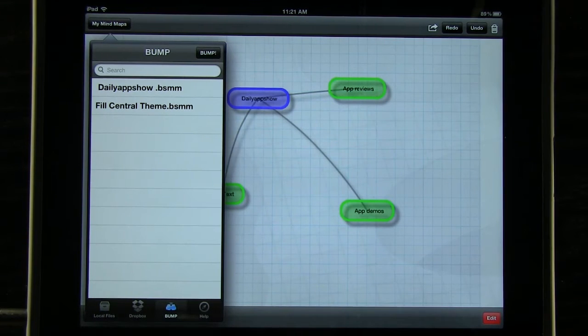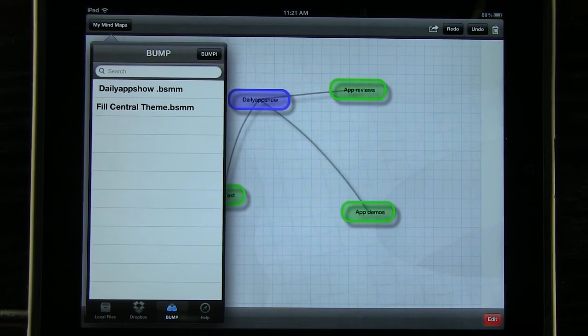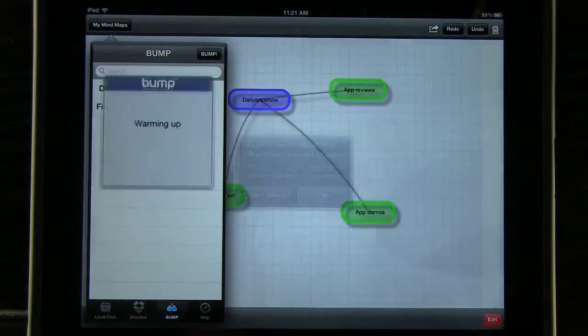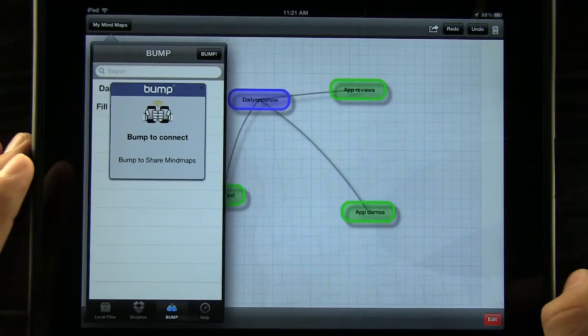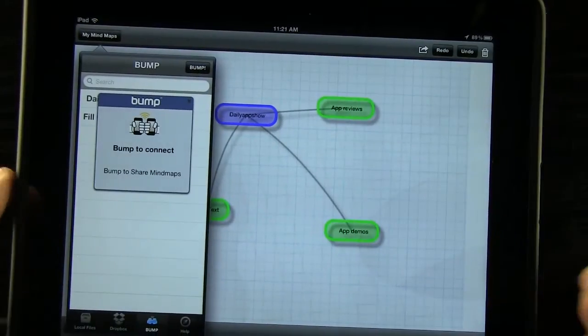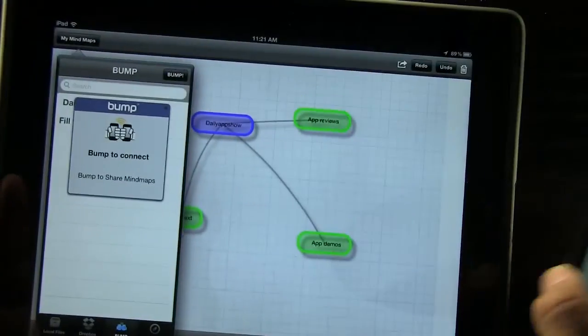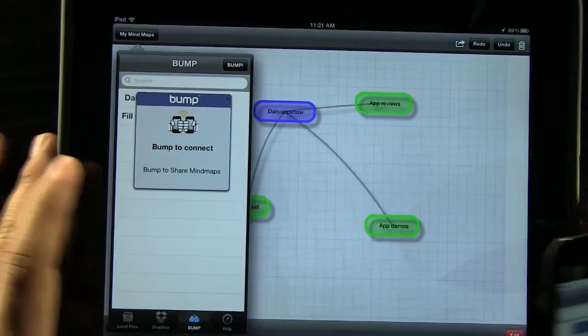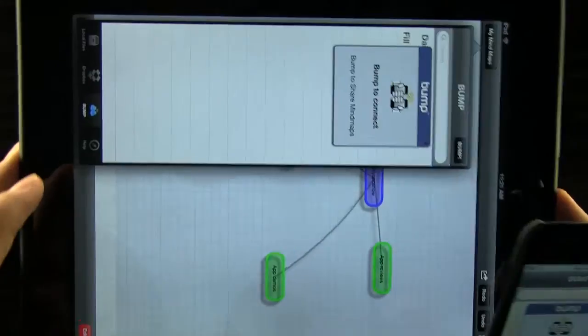There's also this neat bump feature. If we bump two devices together that have this application, it's actually going to share the mind map with us and with them. So if we have any like that, we could easily do that. So we just have our different bump items, and it is going to allow us to do that. So we're just going to press our bump button here, and all we have to do is bump these together, and it is going to allow them to do it. So it's going to be really easy for us to be able to do just like that.